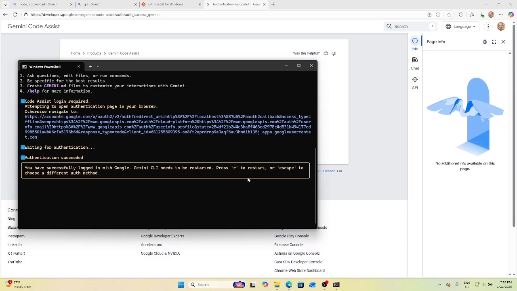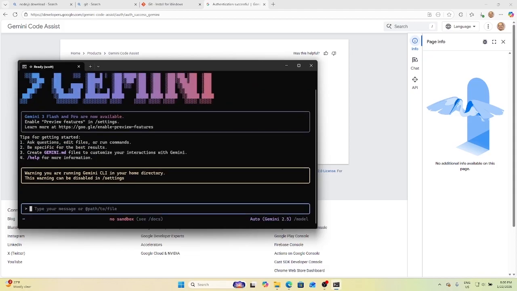Now it's telling me I need to press R to restart. So I'm going to do that. Okay, and now I'm in business. So Gemini is fully installed now. So, as I said, Gemini will get used as my AI assistant throughout this project.